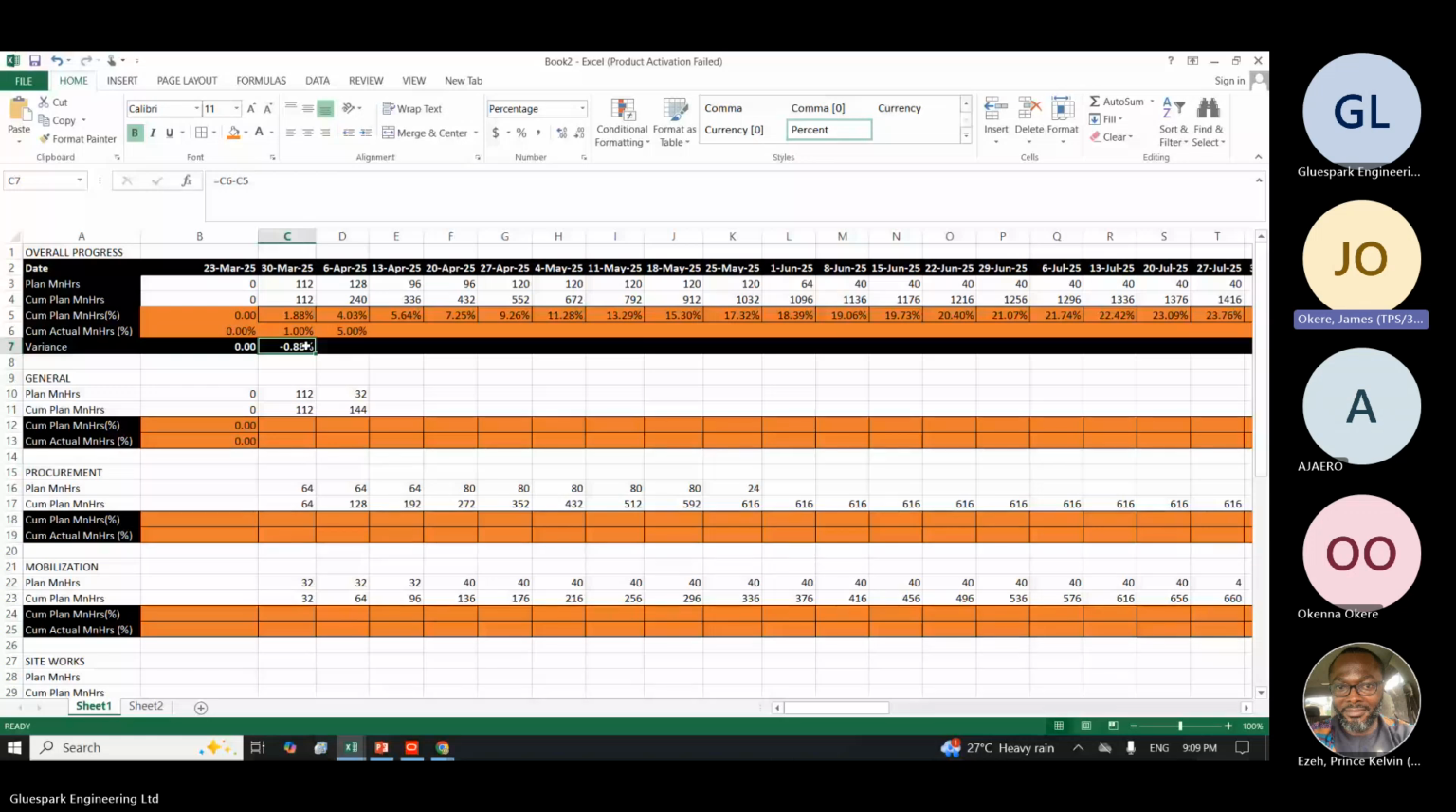And there's a question your stakeholders will always ask: what can you do, or what are you doing, to recover, right? What will you do to eliminate this gap to make sure you have recovered the schedule? That's what they normally ask, because each time you send this report, this is what they are looking for. They are checking your variance, they are checking your performance.